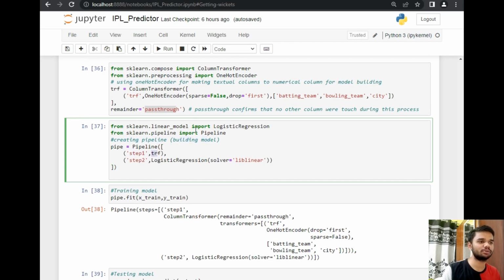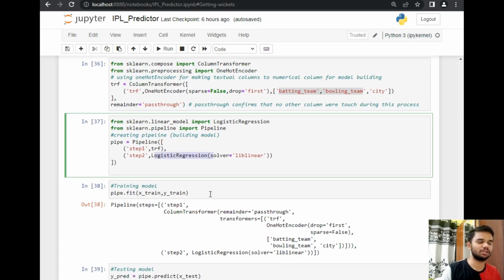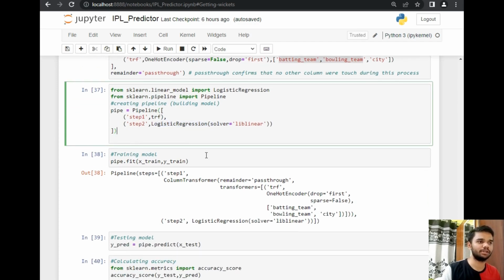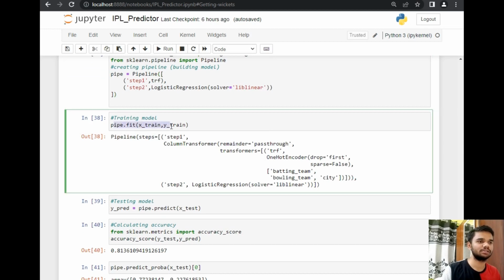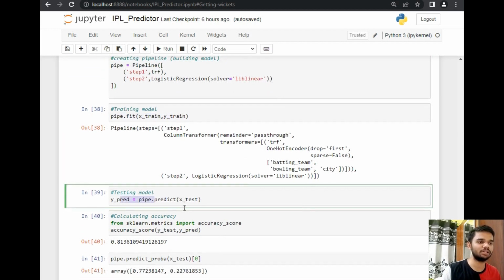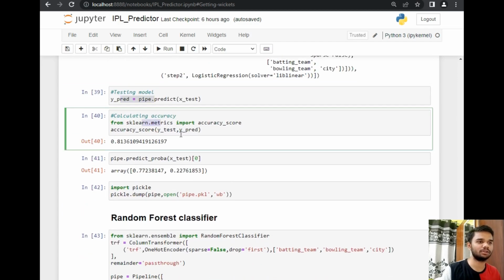Step 1 will be processing of all these three columns, and after that I have just applied a logistic regression model for prediction purposes. After that, I trained the model, tested it, and the accuracy of the logistic regression model is around 81%, which is okay for us because this is IPL. We cannot give 100% accuracy that team A will win.